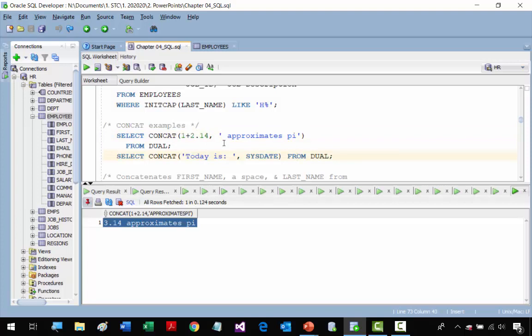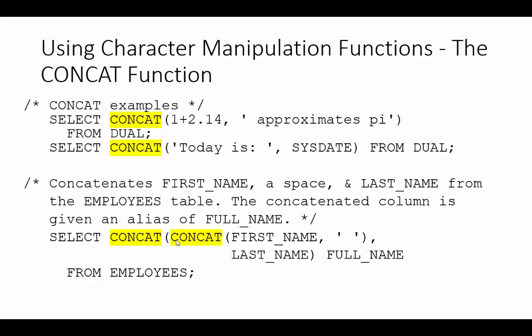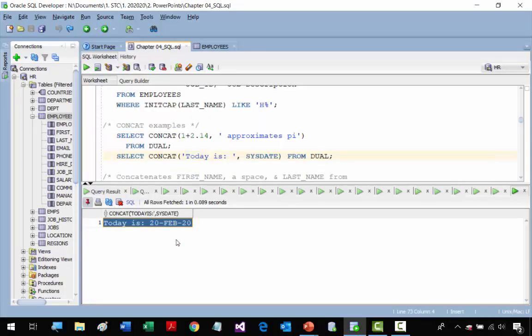Okay, this next example uses the keyword concatenate, and we're going to put together this string with the system date. Alright, so we get this here, we'll get today and then today's date. Okay, we have one more example.